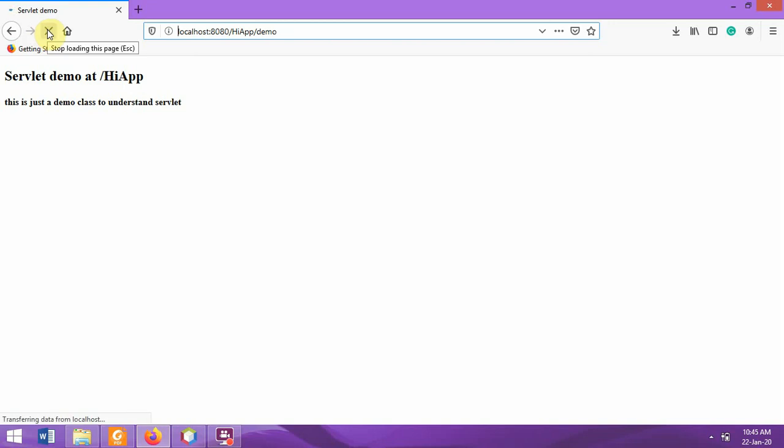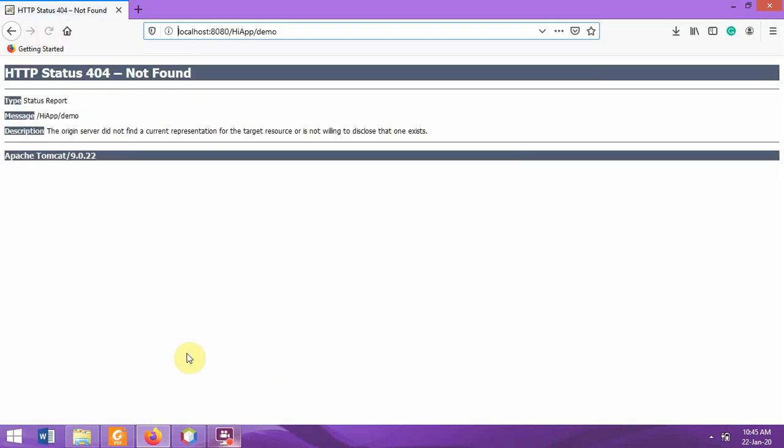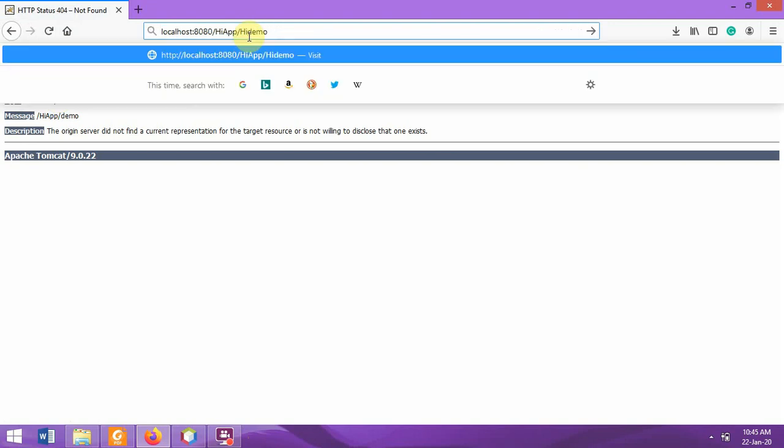So it's kind of loading. You can see HTTP server status 404 not found. Why? Because the URL pattern has changed. So I will probably give it the same URL pattern, iDemo.